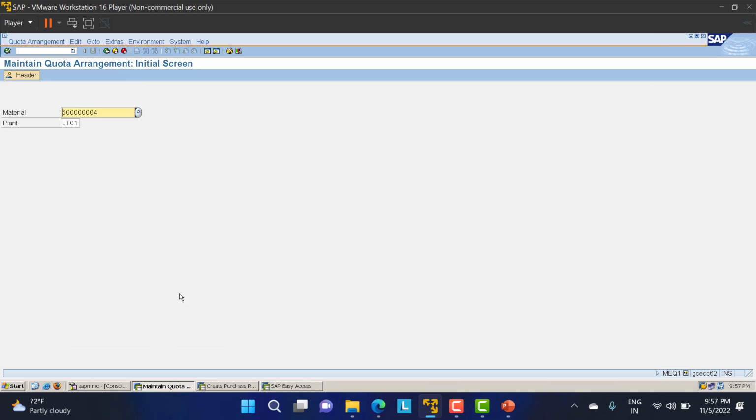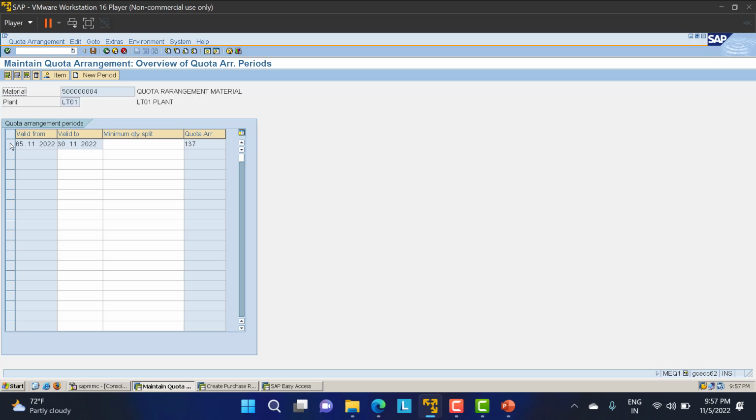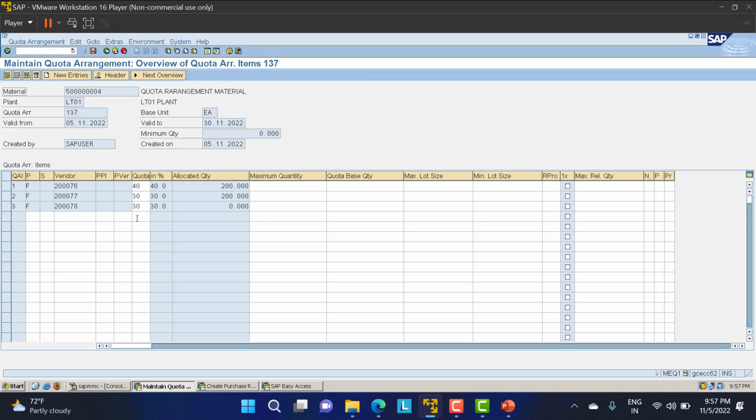I'll go to the quota arrangement screen, click enter and go to the item. See, for this also 200 quantity got allotted. Why has it taken vendor 2, and why not 3? Because it considers serial-wise. If vendor 3 also had 40%, then it would have jumped to vendor 3 instead of vendor 2. It will be like that. So now it has taken vendor 2.